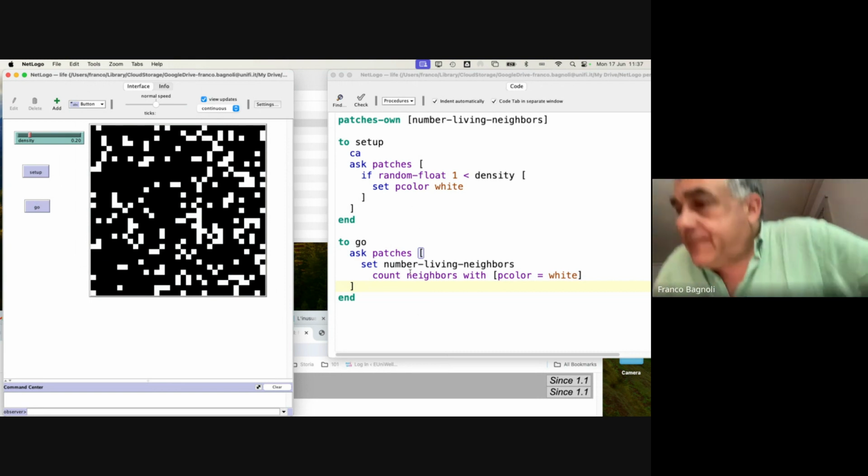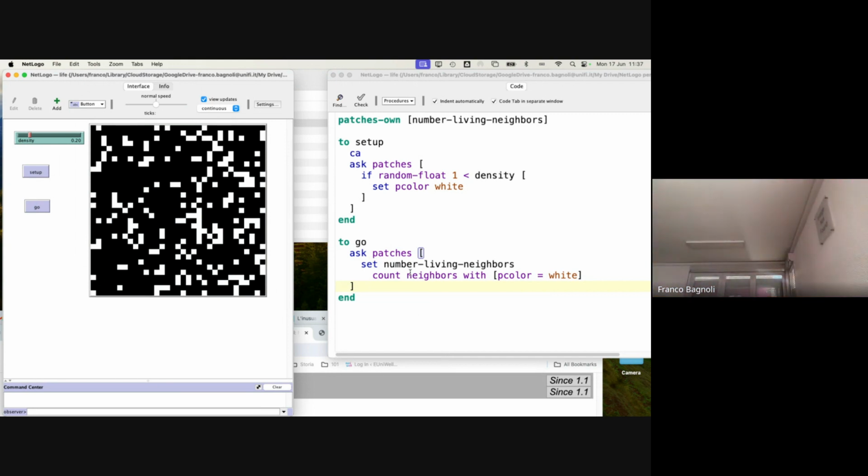Let me see. If you press check, it should work. Red means that something is not right. Okay.